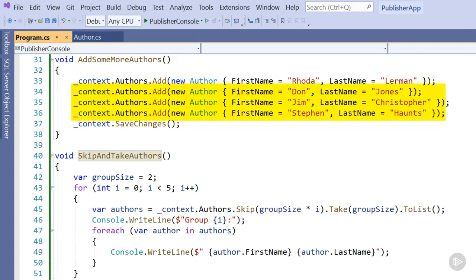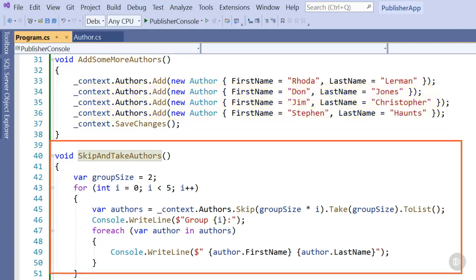Don and Jim both work at Pluralsight, and they've published fiction. And Stephen is another Pluralsight author who, like many of us, is also a technical book author. Now with some more authors in my database, I'll show you my other new method, skip and take authors, in order to page through them.